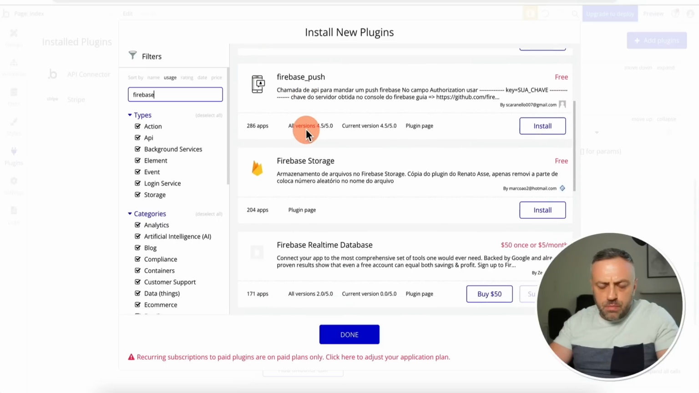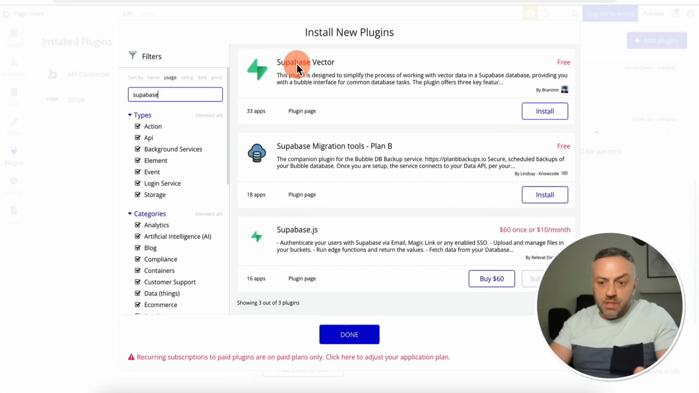Is this a popular plugin? Is this not? Can I type Supabase? And we have Supabase Vector here as well. So we have a Supabase Vector, 33 apps, not a lot. Supabase JS. Okay, so this is a paid plugin. So I'll have to pay extra for this plugin. Or should I build my own plugin? Whereas FlutterFlow has that out of the box, right? That has Supabase support built in.